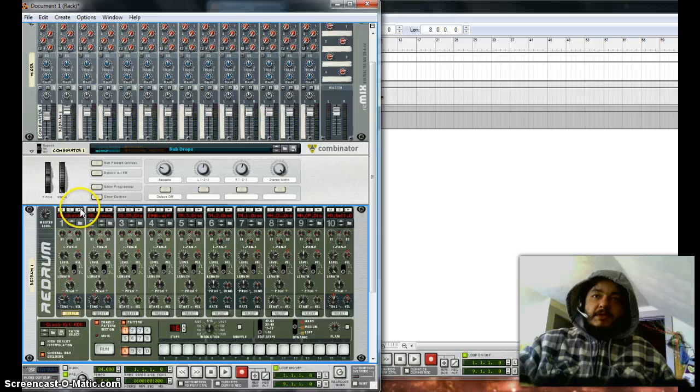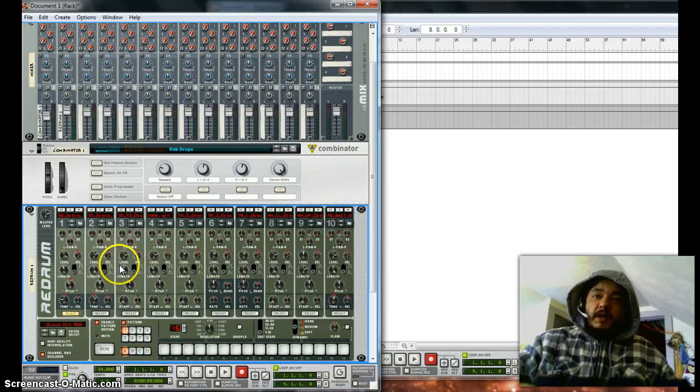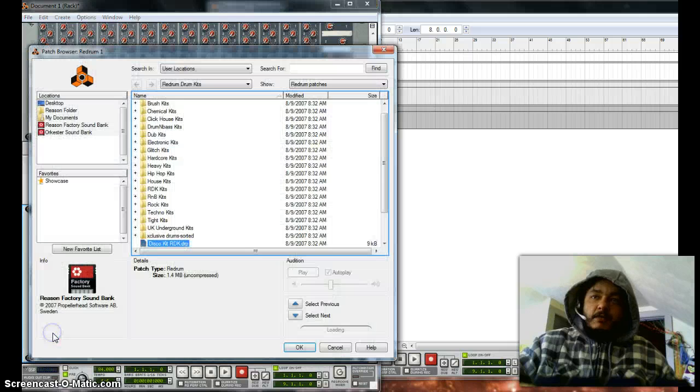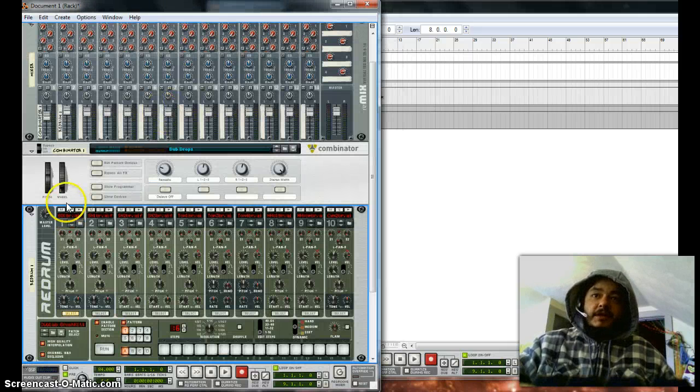Now, you can listen to the sounds by clicking these play buttons. These are your different channels in your drum machine. Kick, snare, rim shot, shaker, toms, hi-hats. Now you can either load entire drum kits by clicking here, brush kits, and it loads an entire kit.